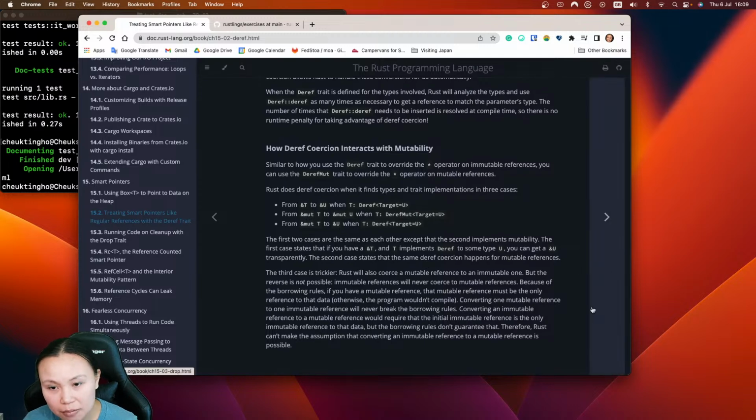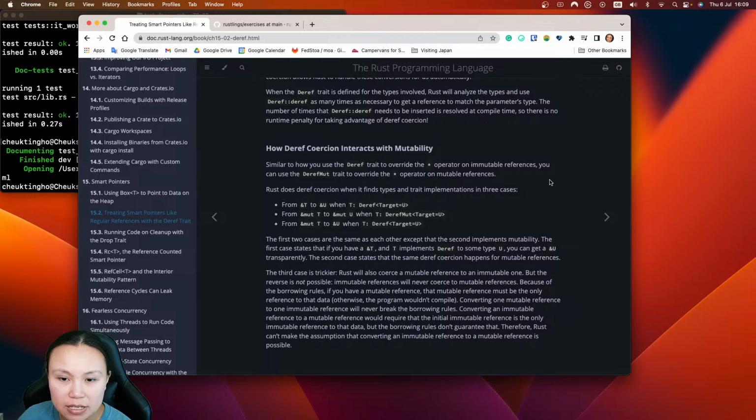The first two cases are the same as each other, except the second one you have to implement mutability. In the first case, if you have T implementing Deref to U, sometimes you would get a U transparently. In the second case, the same deref coercion happens for mutable references. The third case is trickier. Rust will also do that with a mutable reference to an immutable one. But the reverse is not possible, which means that an immutable reference will never become mutable.